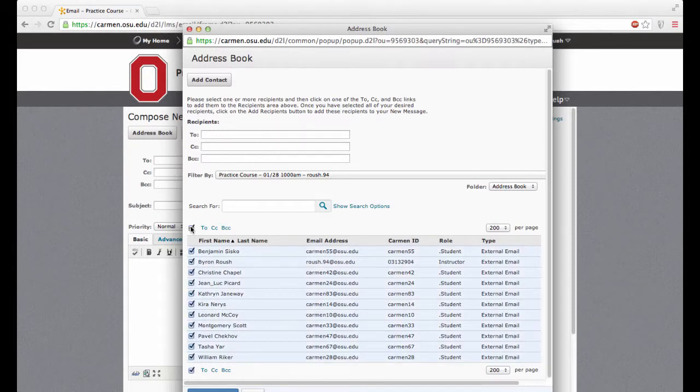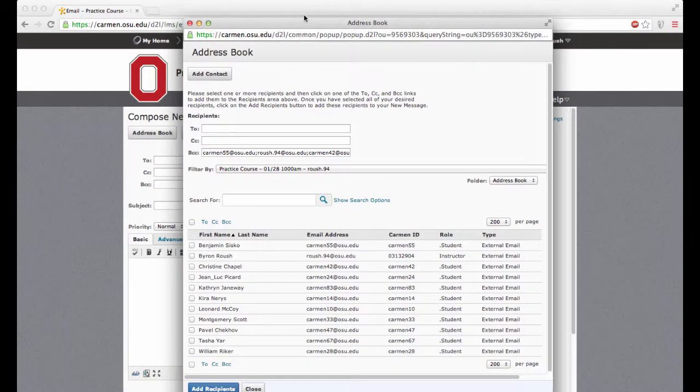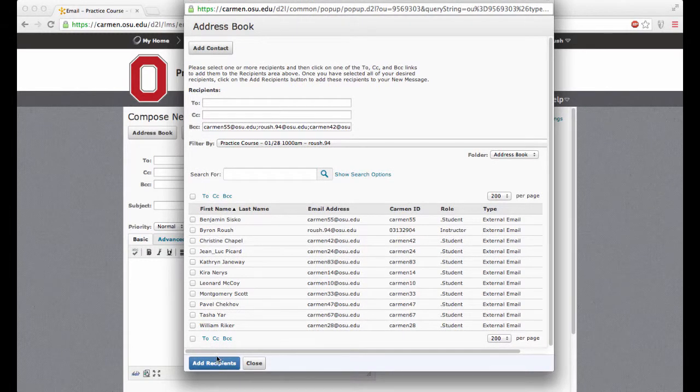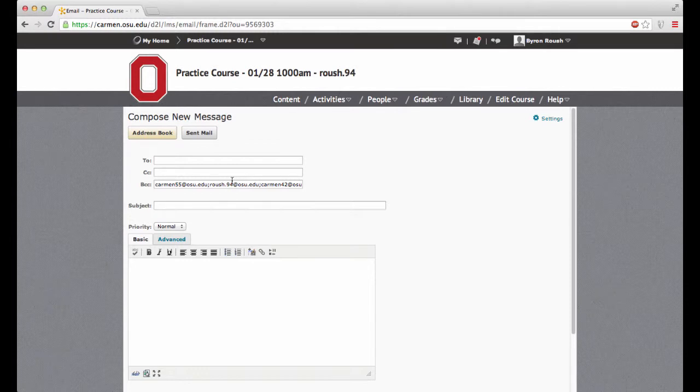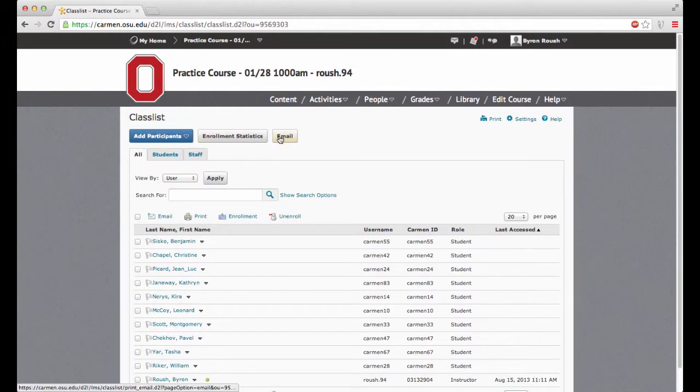You can click everybody, and then click the BCC line, and then click add recipients. I think it's a few too many clicks and not really worth the extra time to do that. And I don't recommend that you do that. Instead, I would just use the People, Class List and then click the email button at the top.